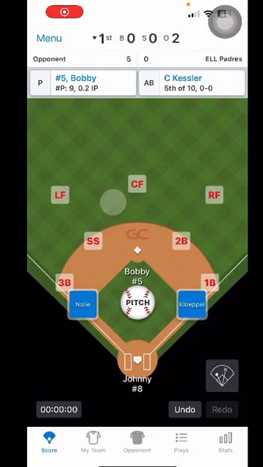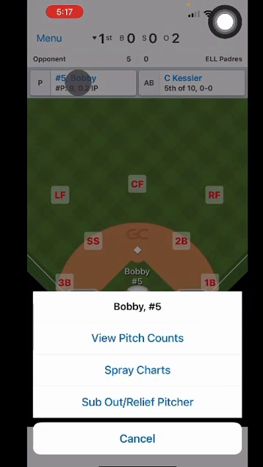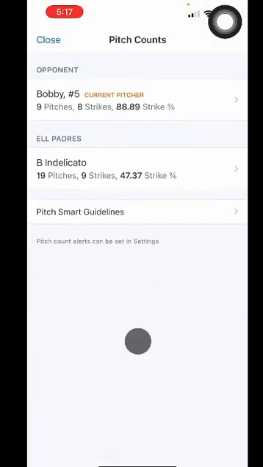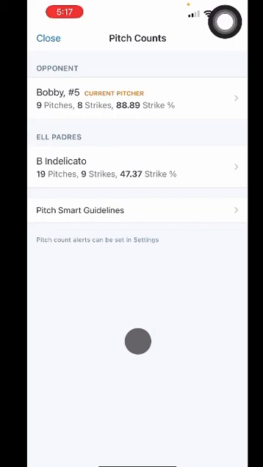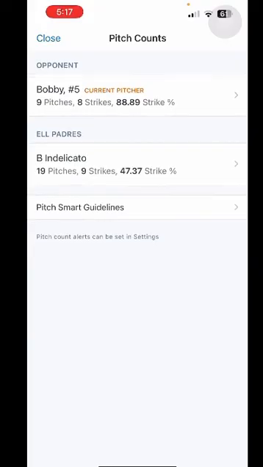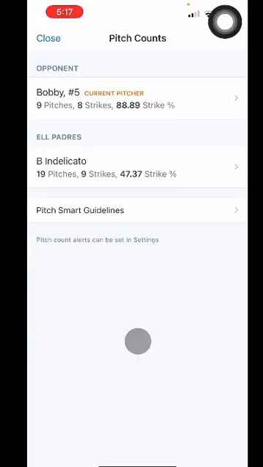All right, last but not least, I wanted to show you how you check the pitch count. Presumably you've been recording every pitch. You go ahead and click on the pitcher's name up here, and it will give you the option to view pitch counts, spray charts, etc. Click on view pitch counts, and it will show you both your pitchers and your opponent's pitchers and their pitch count. So if your pitch counter gets lost and they need a double check, you can work together to get back on track.